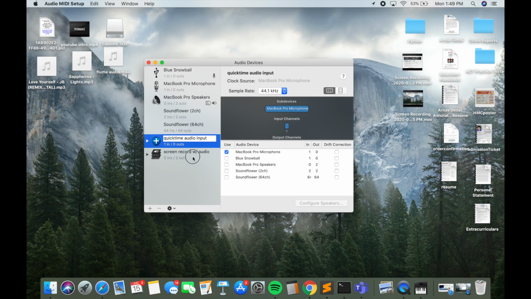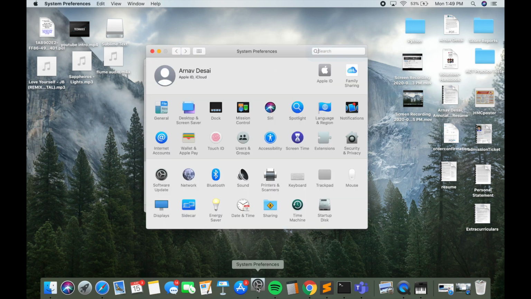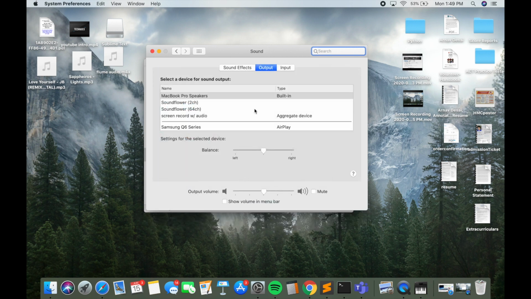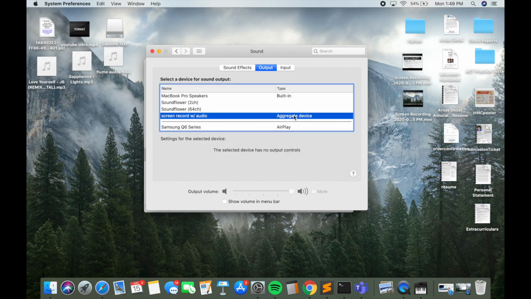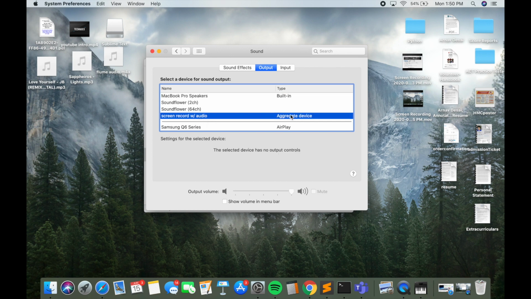Alright, so now we should have these two new audio devices that we created, and there is one final step before we can fully screen record with internal audio. And that step is to change the system settings so that it is configured to these new audio devices that we just created. So go over to System Preferences and then click on Sound. And now every time before you screen record with QuickTime Player, make sure that under Output, you have selected Screen Record with Audio. If this aggregate device is not selected, you won't be able to screen record with internal audio. And then when you're done screen recording, you can just go back to MacBook speakers.